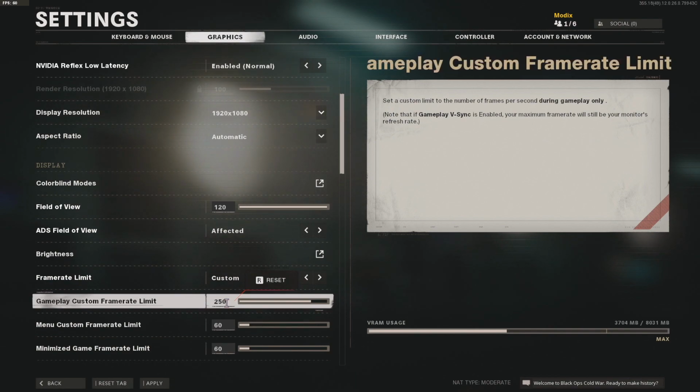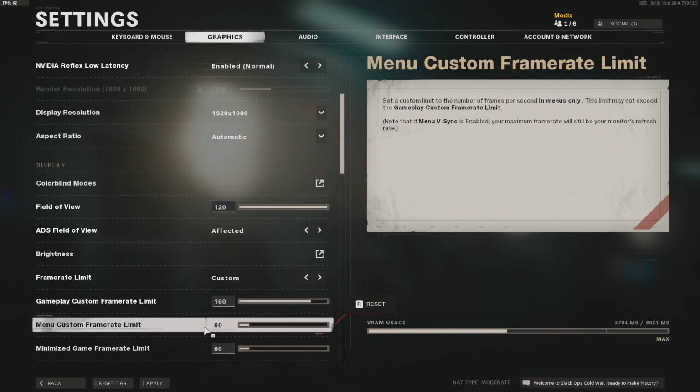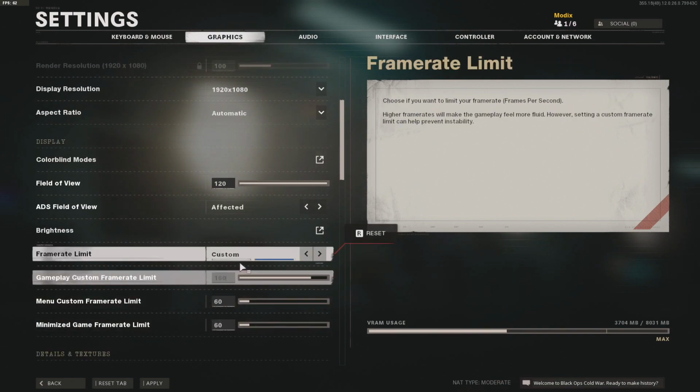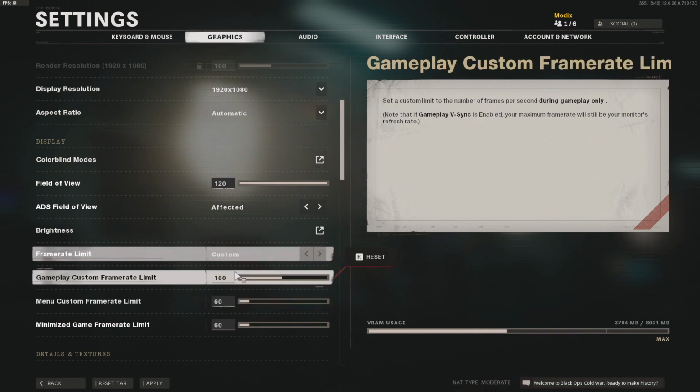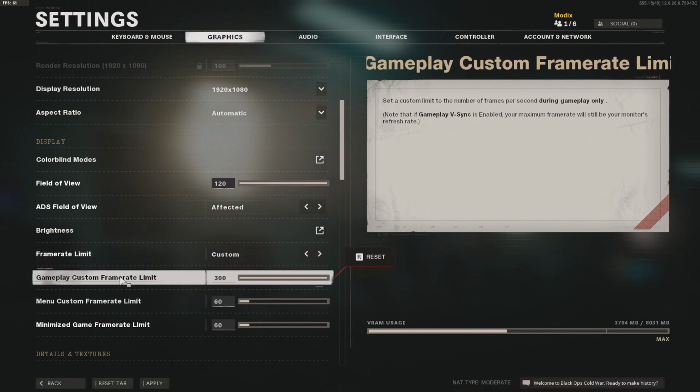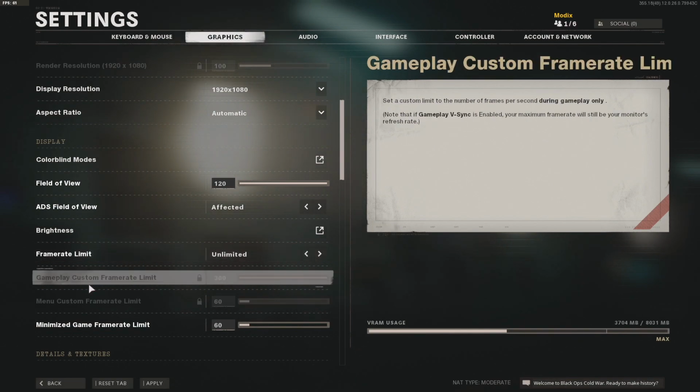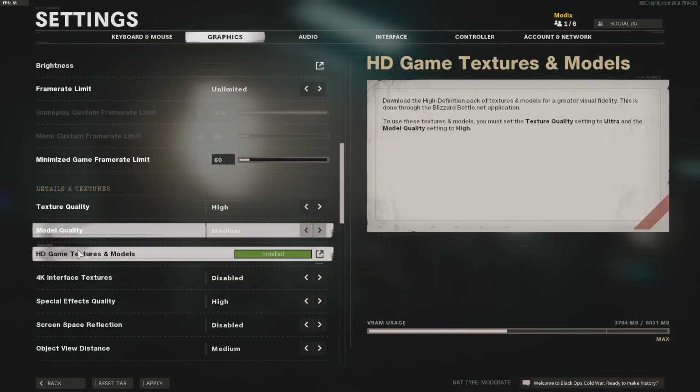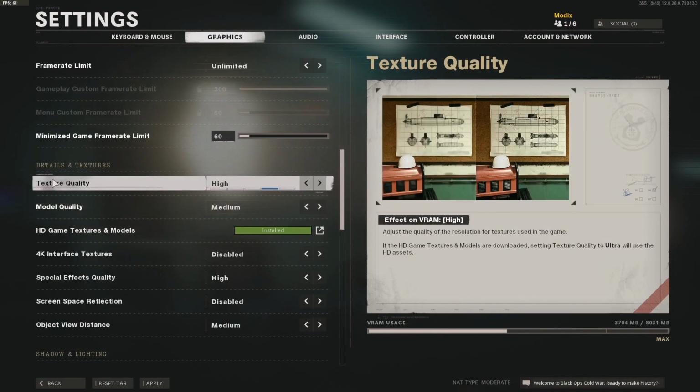So let's say you have a 60 hertz monitor. I would go ahead and make the custom frame limit something like 80, just so that we're a bit above that. If you have a 144 hertz monitor, I would go ahead and do 160 frames. And then menu, I'd keep it 60. Minimize game, I'd keep it 60, but I don't have to worry about that. So I'm going unlimited. I'm just going to go ahead and put in 300 just in case the setting automatically switches up. Next, let's talk about details and textures.